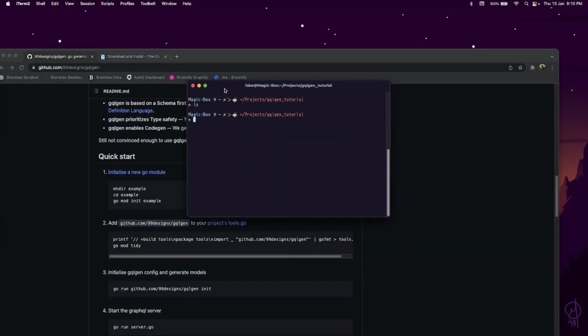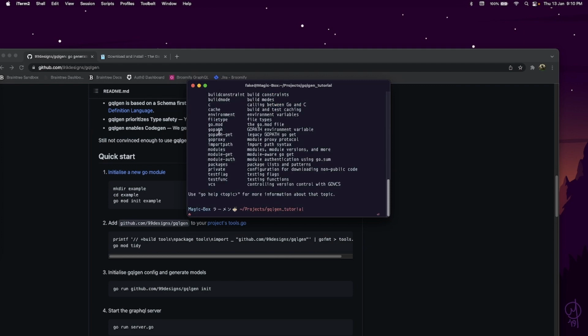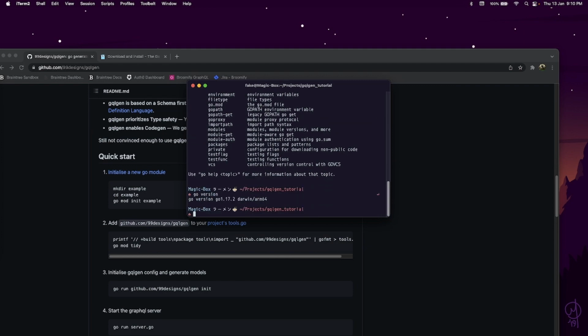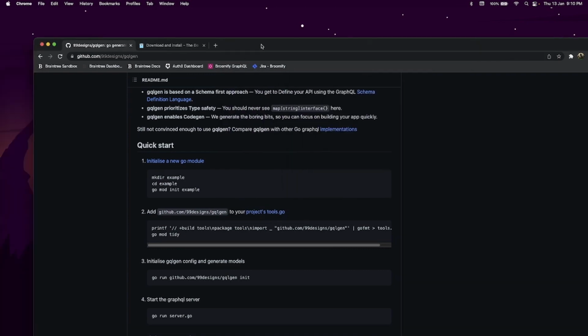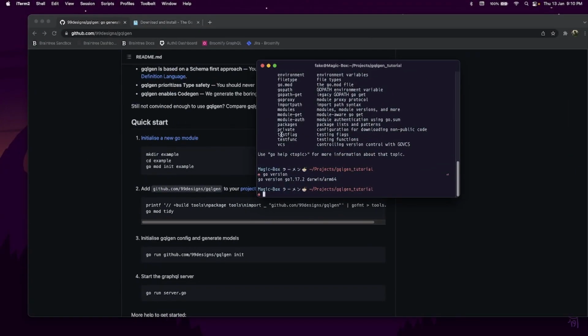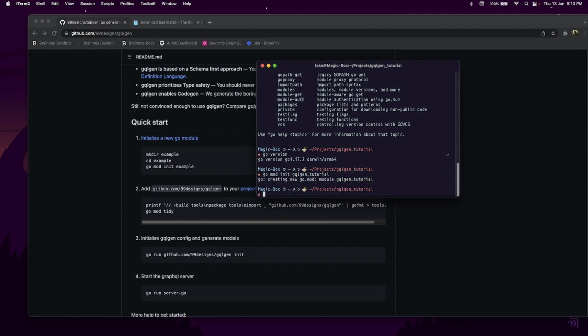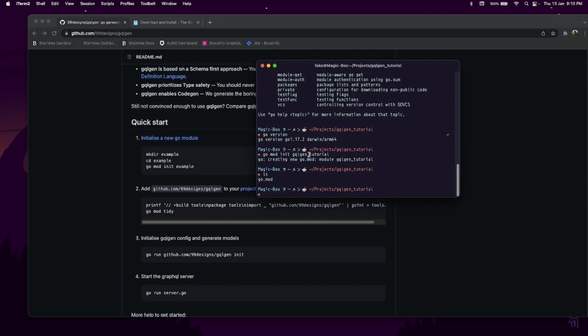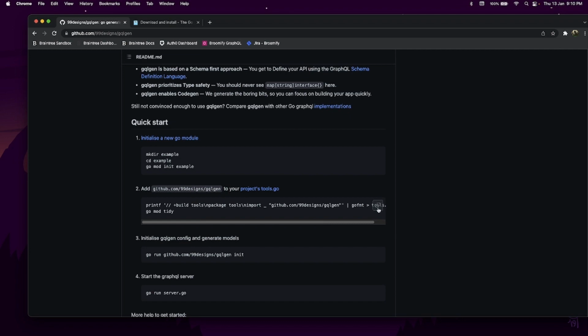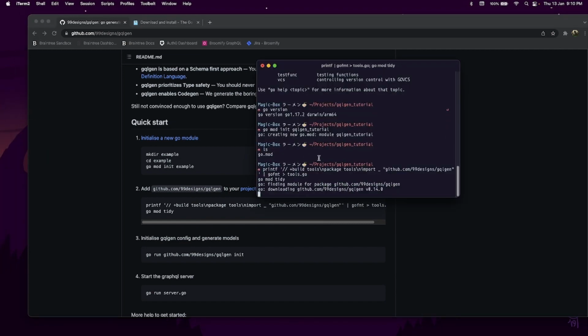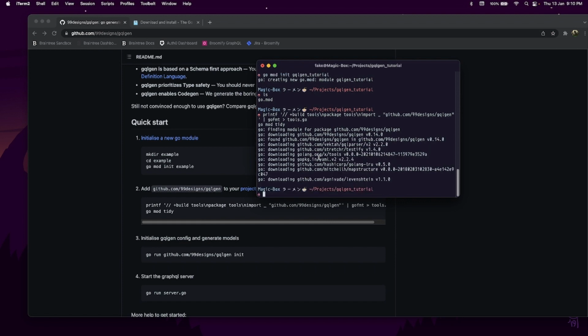I have Go installed, as you can see. If I type go version, it shows 1.17. So go mod init GQLGen tutorial. Created a new go.mod file. I'm going to copy this command. This is actually new, I believe, recently added. I'm just going to run that.